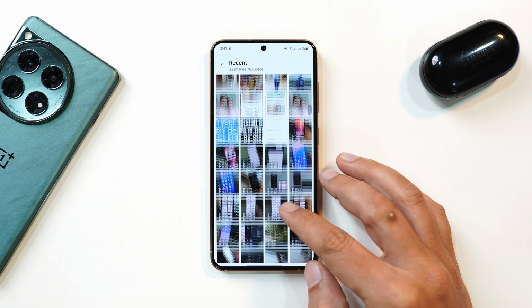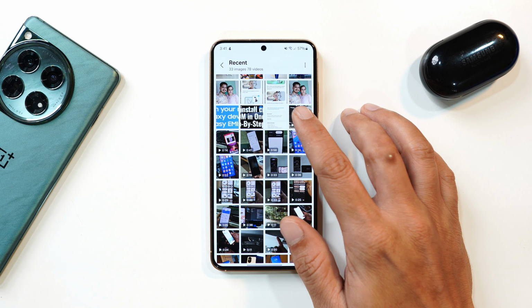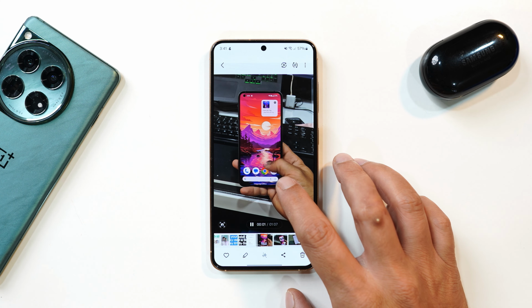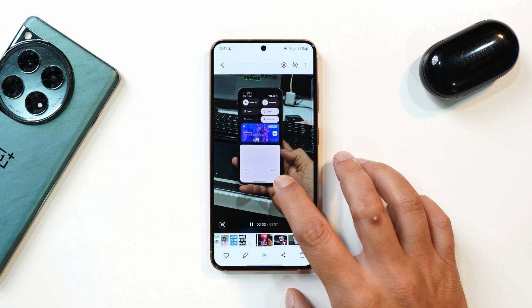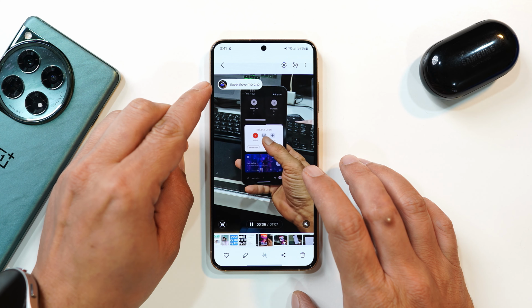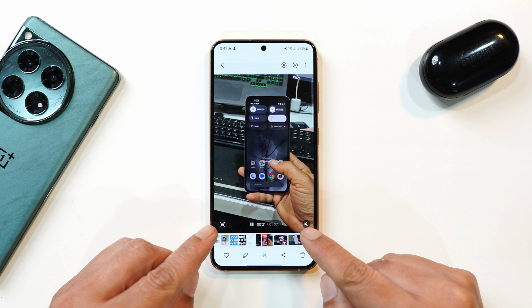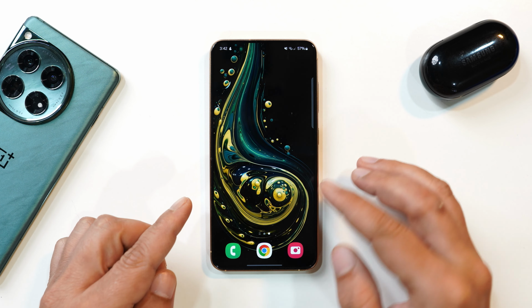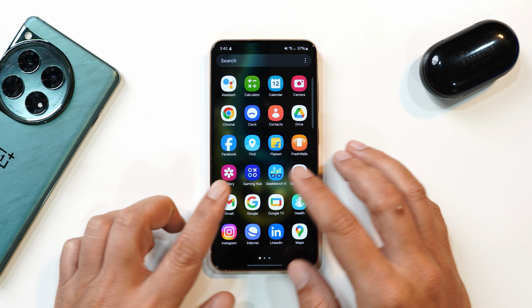And the last feature under the gallery is, if you have any video, you can just long press on that video, and the device will automatically play the video in slow motion. Once you release, you'll see an option towards the top left corner to save the video. And that slow motion video will be saved in your gallery. So these are the AI features Samsung has added in the gallery application.